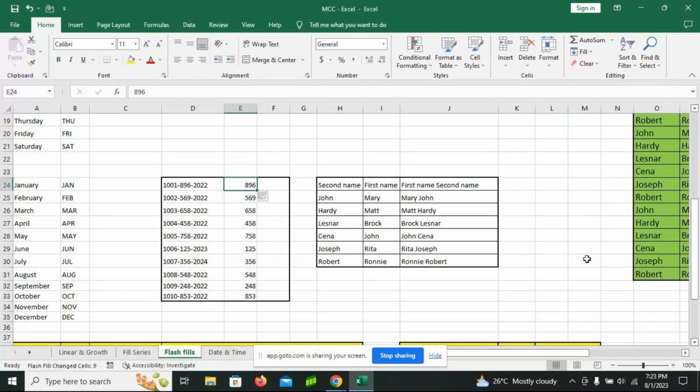If I wanted the first row, 1001, I'll press enter, go back and press Control E. It is going to extract.